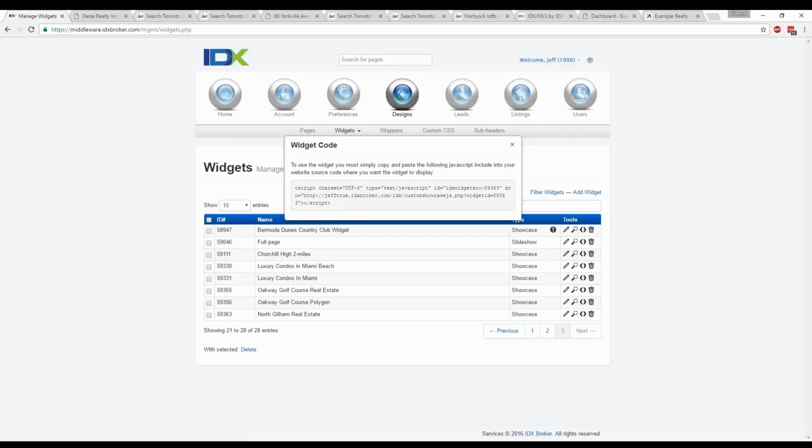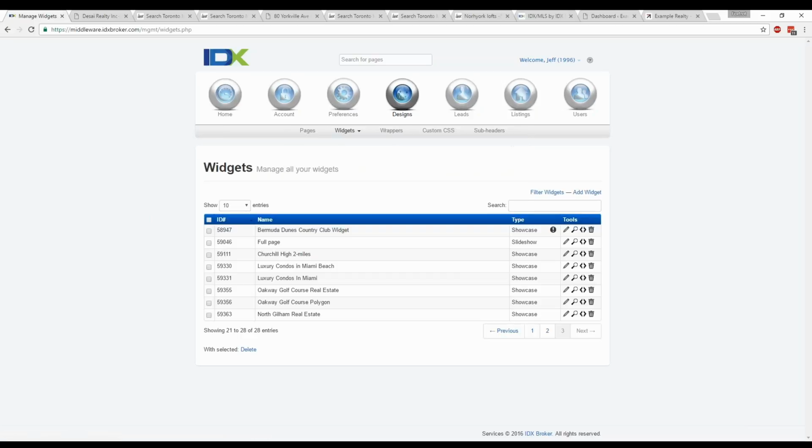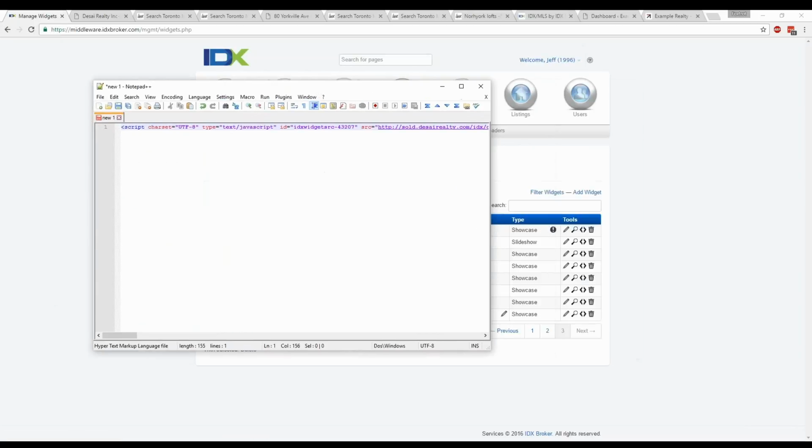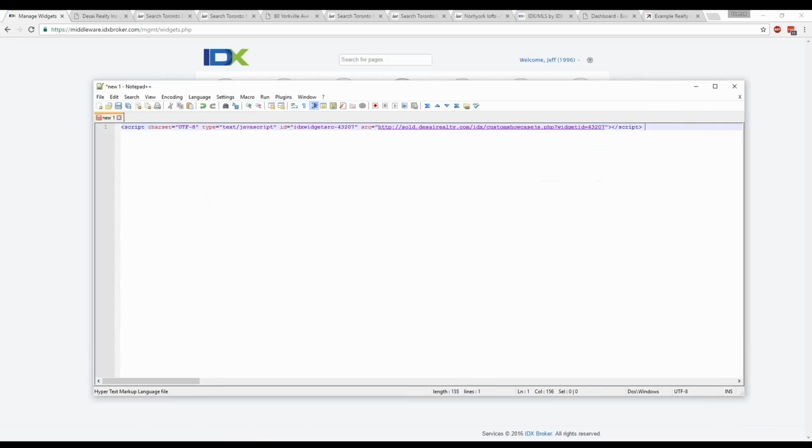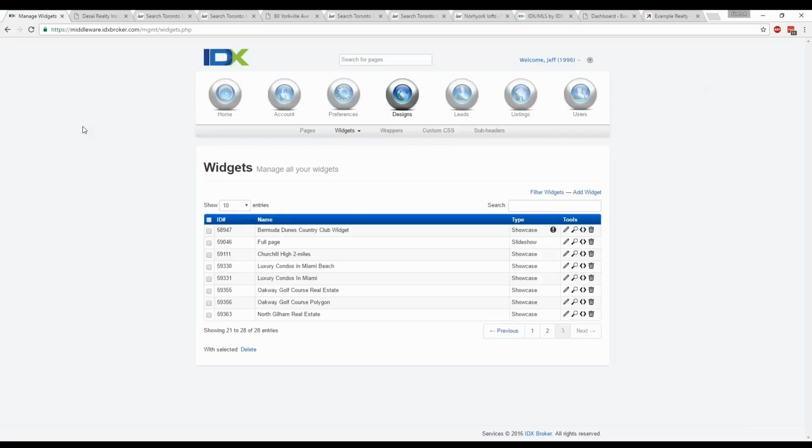So for this particular one, I want to grab one that's going to show you going to a different website. So what I've done on this other account is I went and grabbed one of the widgets and I just copied it into this notepad, this little piece of script that we're going to have. So what we're going to do is I'm going to go ahead and copy this. And what we're going to do is we're going to go into my WordPress site, my demo account.